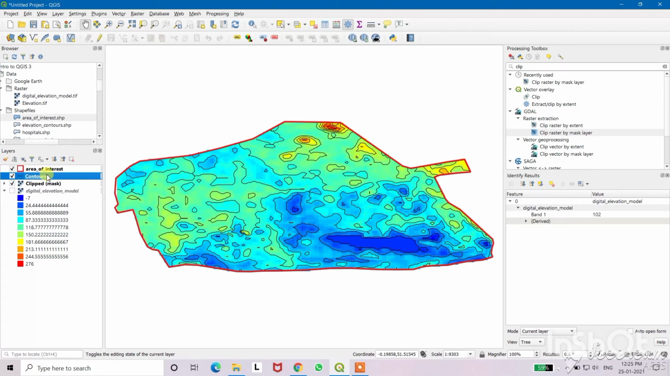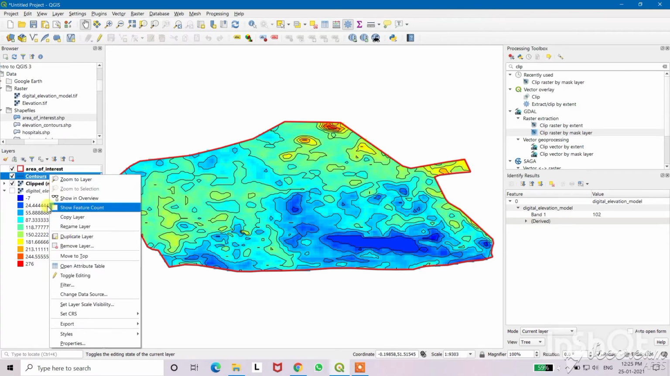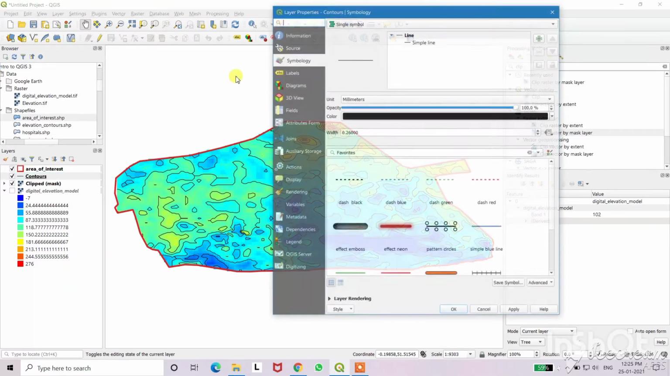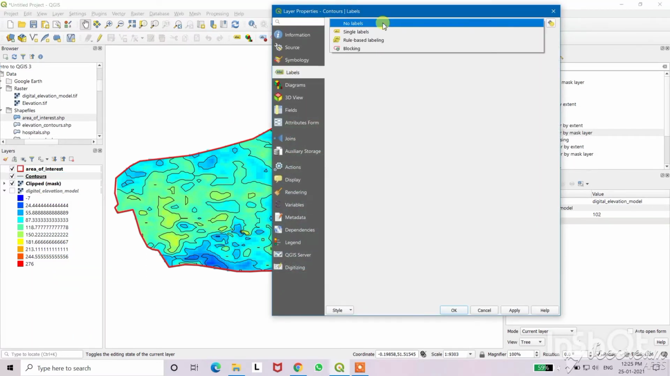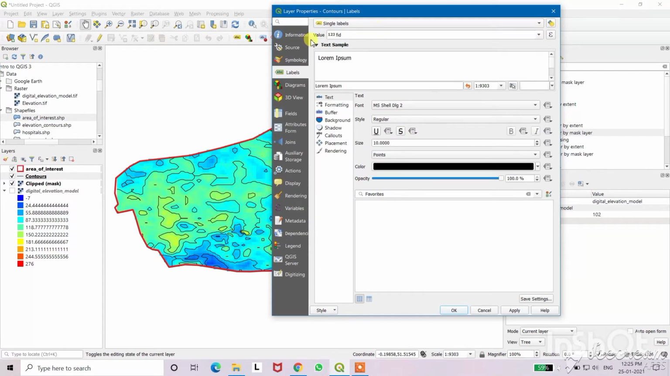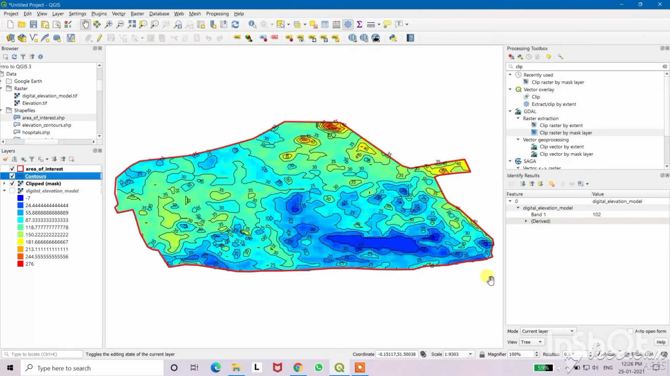Now we have to give them the labels. Go to contours, right click properties, then select labels. From here select single labels. Now in the value panel we have to select ELEV. Change the font size to 8. Click on OK. Now the contour labels have appeared.